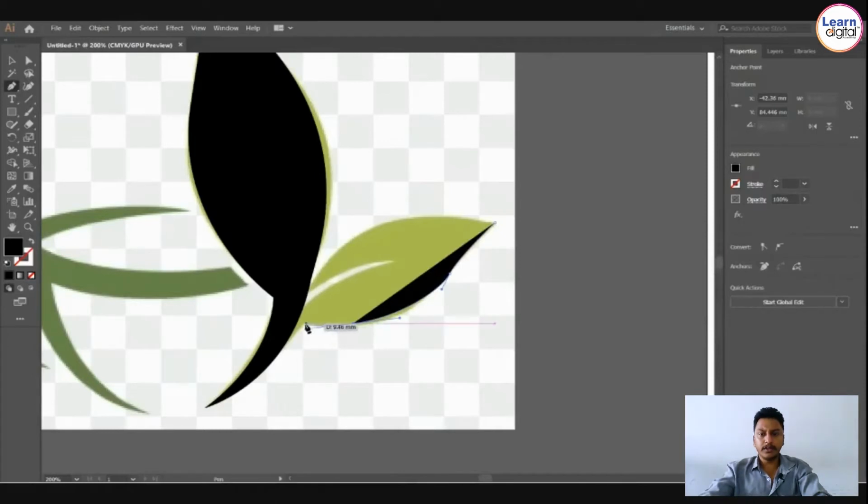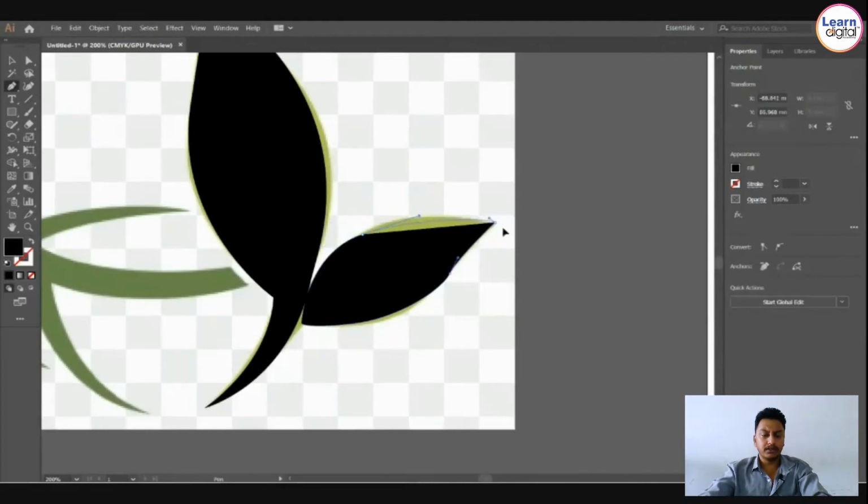After drawing, the major thing is you need to alter the points. Maybe you will get sharp edges. If you want to make sharp edges smooth, with the help of the direct selection tool, you need to work on that. So one method I showed you guys is with the help of the pen tool.